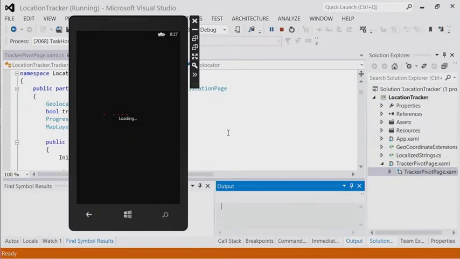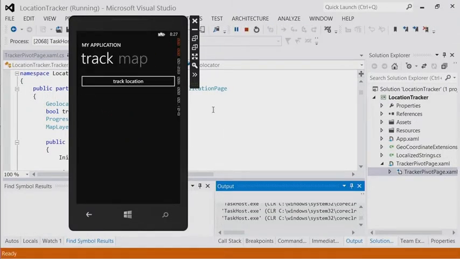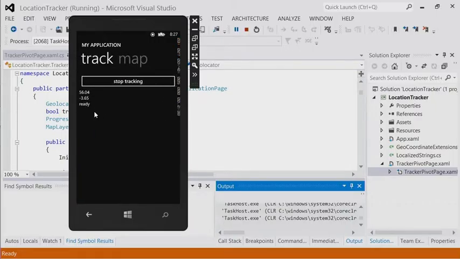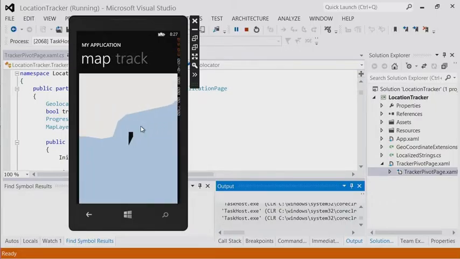This is the default track location app. It's a pivot with two panes on it. We've got a map. We can start tracking our position. You see the little icons come up at the top there, a little circle. It's now resolving. It puts the latitude and longitude on this pane, and it actually covers us in the map on here. And who knows where that is right now?